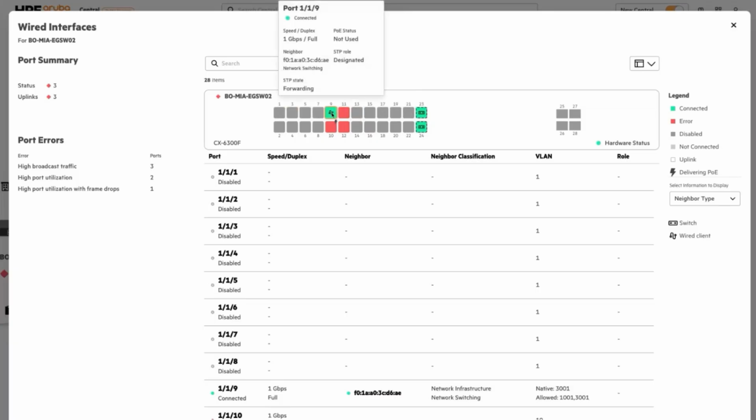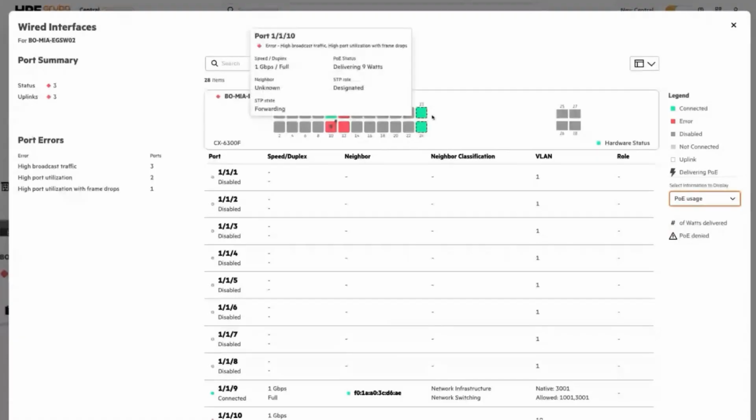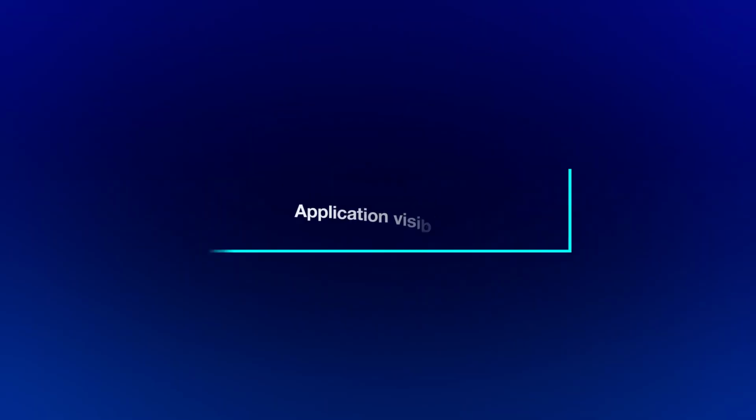You can also overlay details such as spanning tree state, here seeing that port 24 is currently in a blocking state. I can look at PoE usage. This shows a device pulling PoE at 9 watts. This makes it easy to see exactly what's connected, whether it's receiving power, and its VLAN or STP status. It's a really clear, visual way to understand port activity and troubleshoot issues quickly.